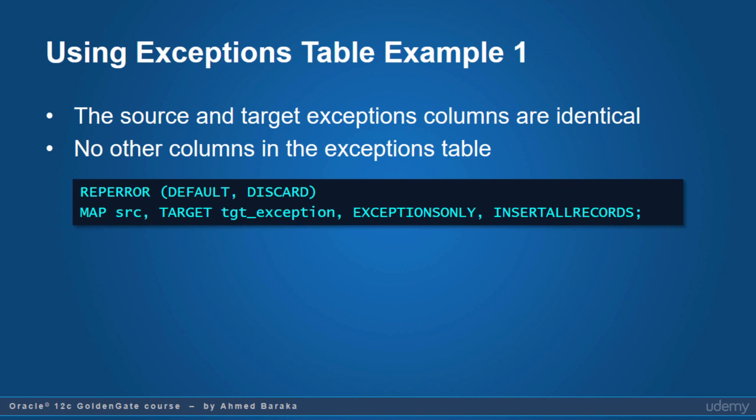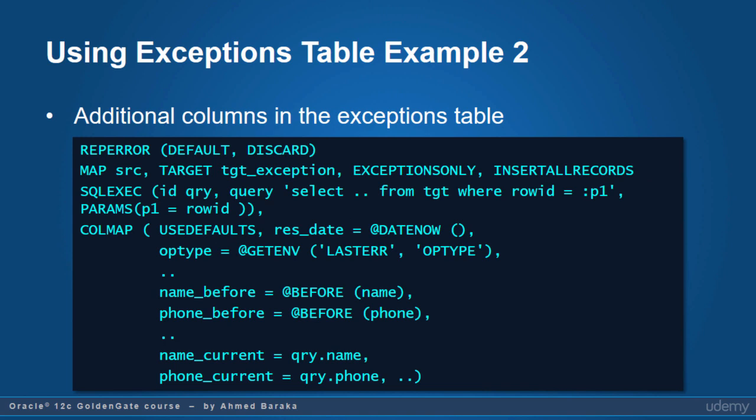This example assumes that the source and the target exception table are identical. No other columns are there in the exceptions table. With the EXCEPTIONSONLY option, you use the INSERTALLRECORDS option to convert all the operations into insert statements. This is an easy way to use the exceptions table in GoldenGate, but you will lack the information you need to analyze the errors, like operation date and time, operation type, etc.